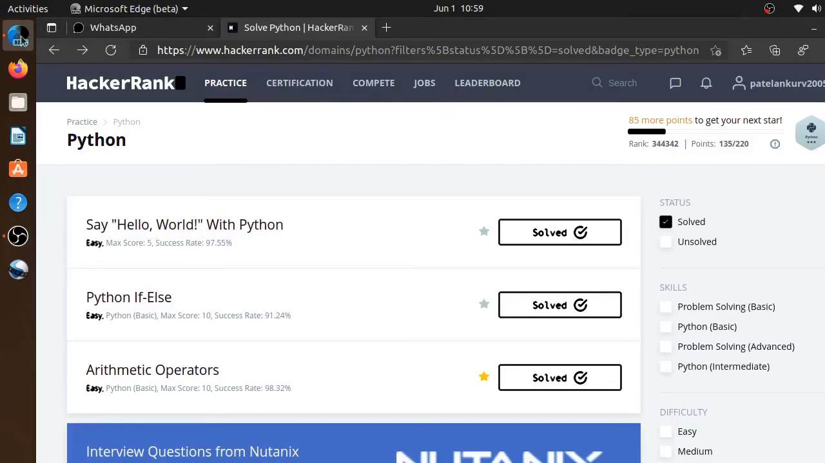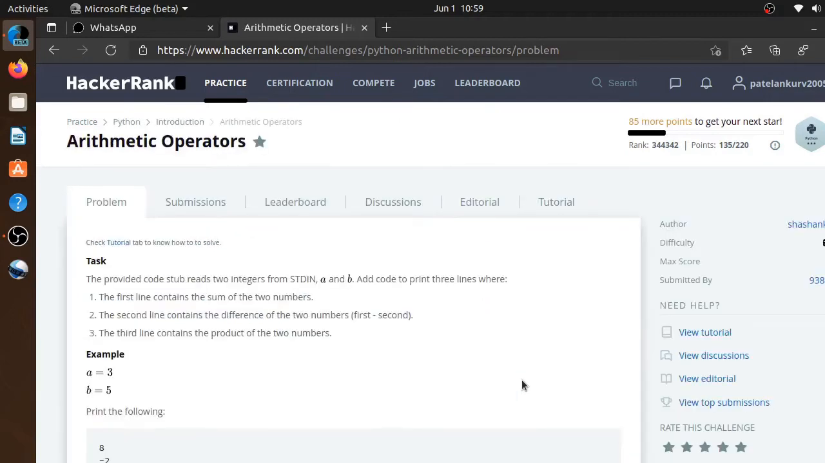Hello everyone, today we will solve the arithmetic operators problem of HackerRank. So let's get started. First we will open it. Wait for it. So our first task is to read the problem and understand what it wants to convey.